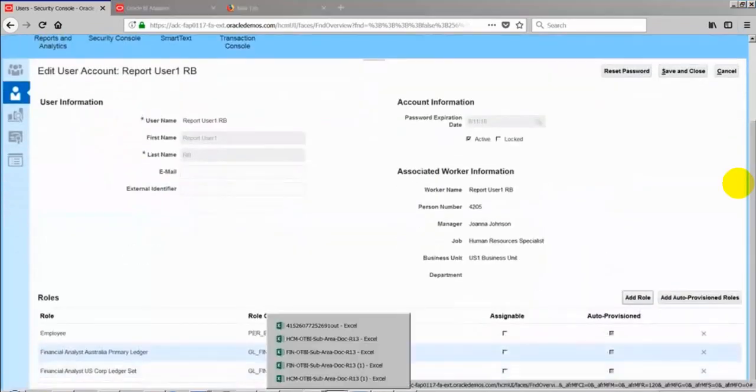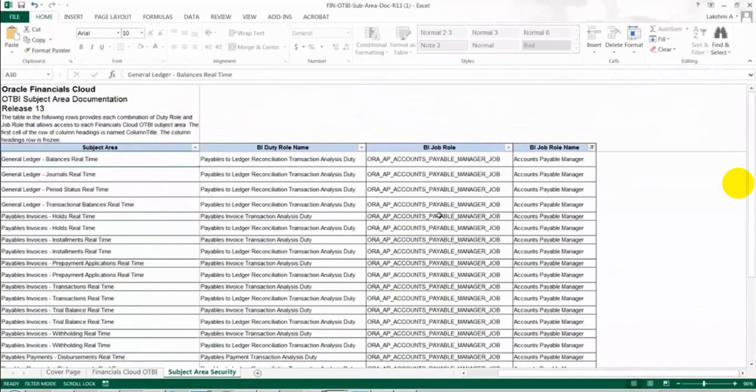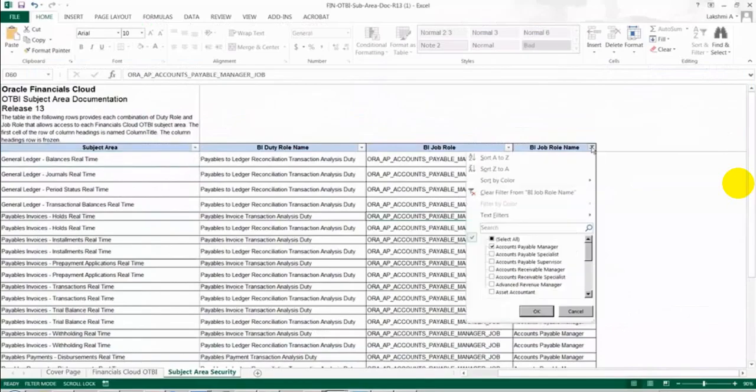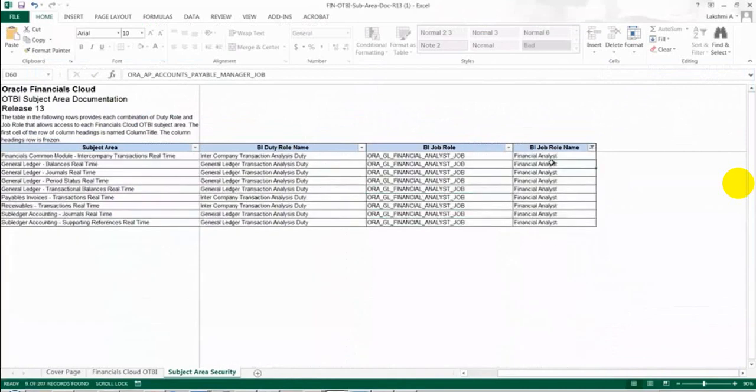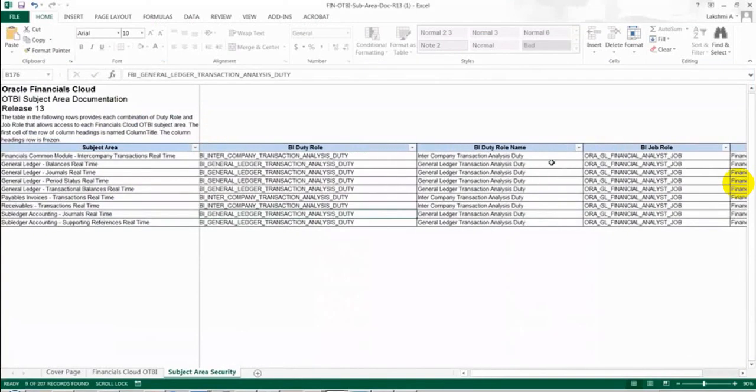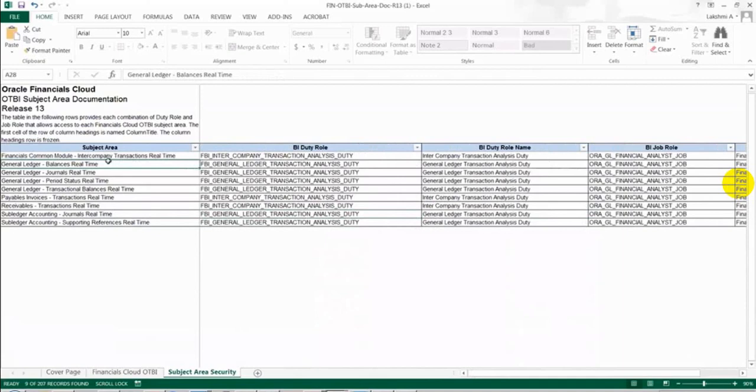So what will the financial analyst bring? Let's go to our financial subject area and see what this financial analyst will bring along with it. It is a financial analyst job role. This financial analyst job role is giving access to these three subject areas. We are getting general ledger balance real time, general ledger journals real time. These are the subject areas it is giving access to.